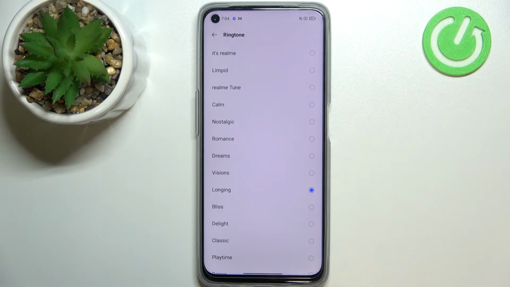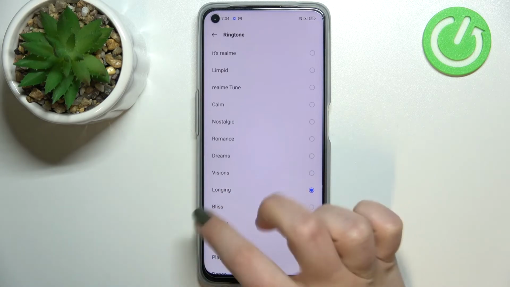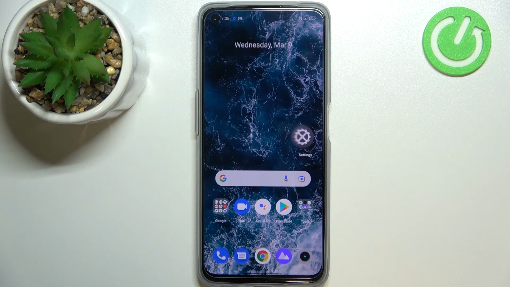If you decide that, for example, you like this particular ringtone and you'd like to use it, just make sure that it is marked, like in my case this option, and simply go back. And as you can see right now, it is shown right here, so it means that from now on your device will use the chosen ringtone to notify you about the incoming call. Of course, it will work the same with the notification sound.